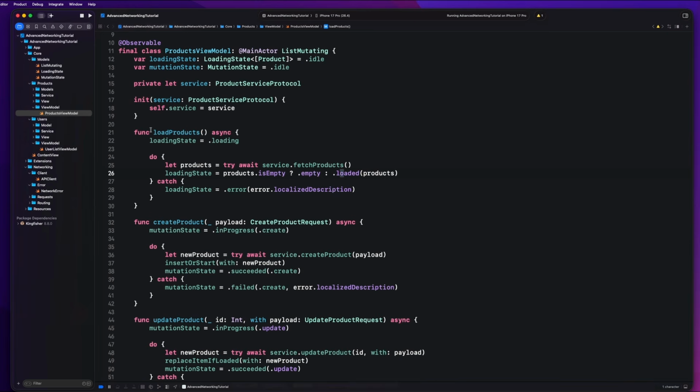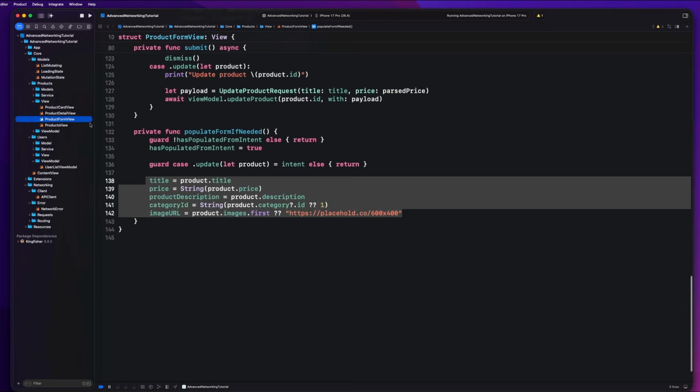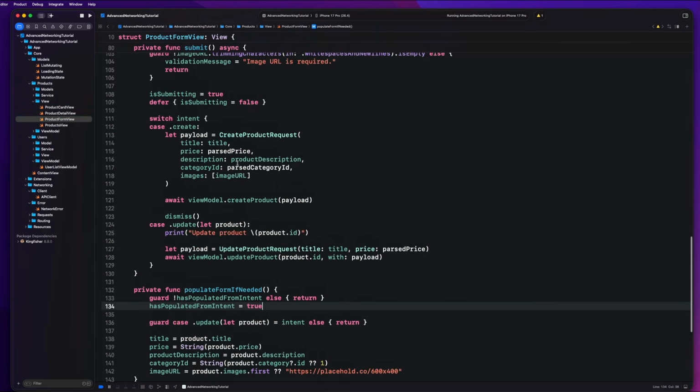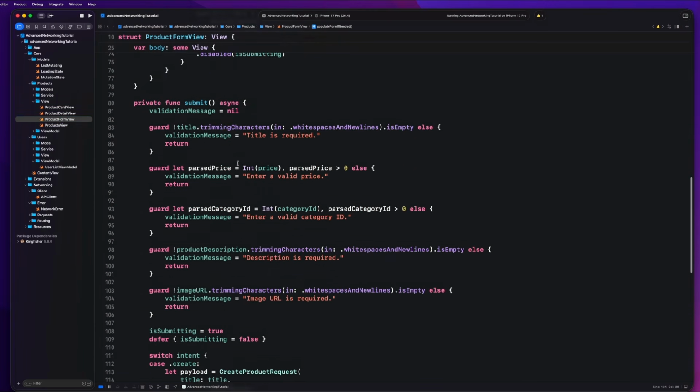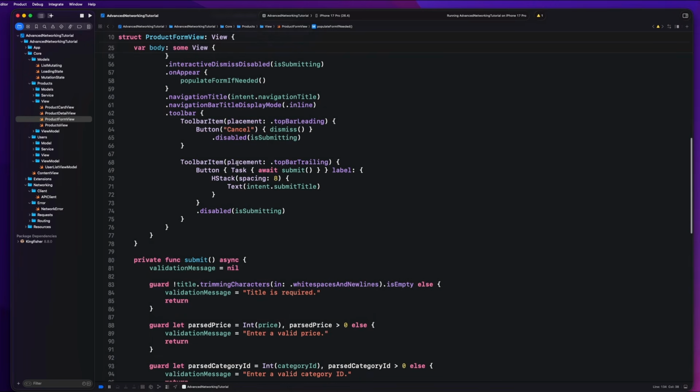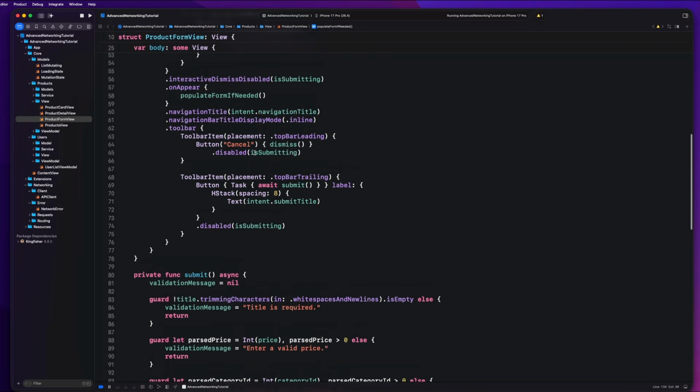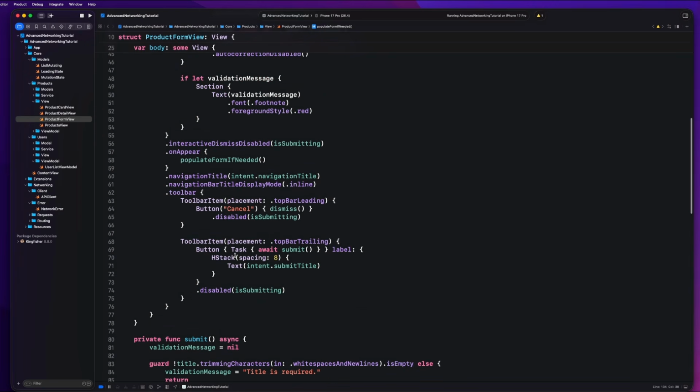So the next step, guys, is going to be implementing this inside of our UI. So if we go to our view, we're going to want to go to the product form view here. And this is where we're going to implement our mutation states. So basically when I click that create button, that's when I'm going to want to transition this button here that just has a submit title right now to maybe display a progress indicator. And if my mutation operation fails, then I'm going to display an alert message to the user, right? So let's go ahead and get started with that.